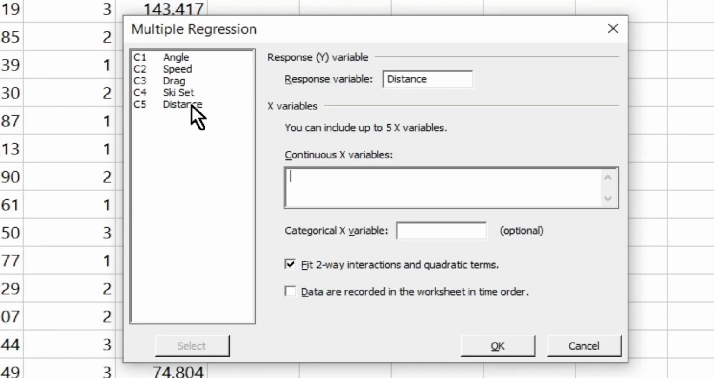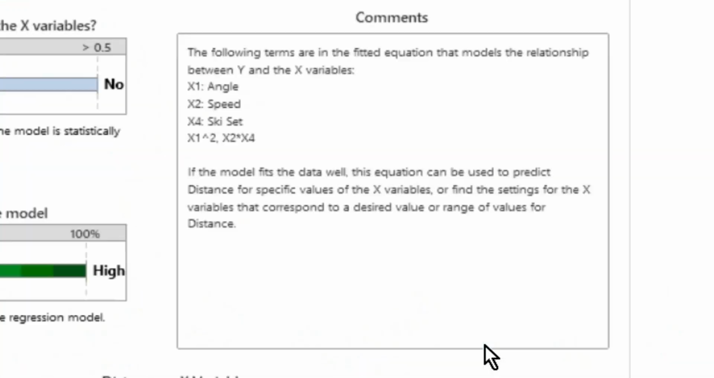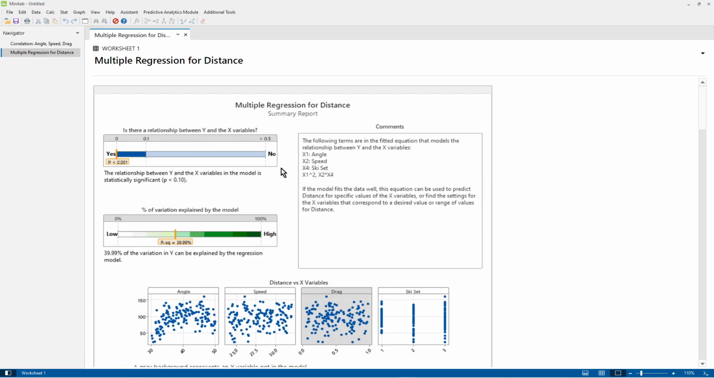So our response is distance, enter in our predictors, and then our categorical predictor, ski set, click OK. Go to the decision bar at the top left of the summary report, and it says, is there a relationship between X and Y? And yes, there is. So there is a relationship between the response and at least one predictor.